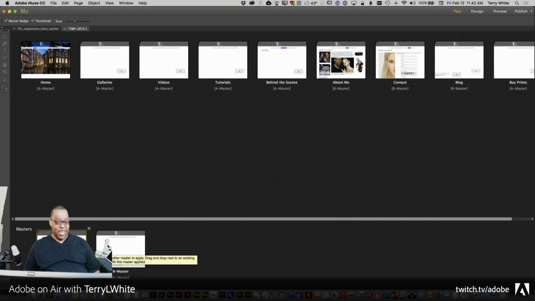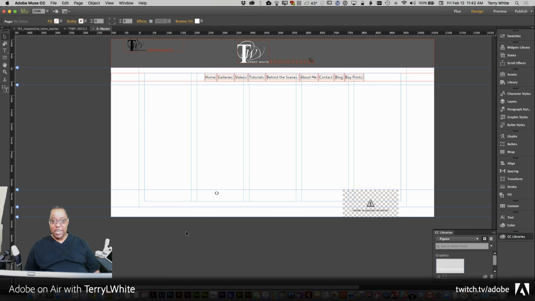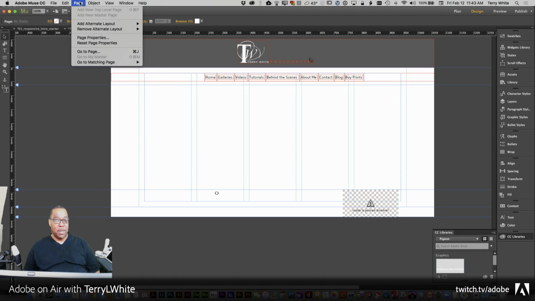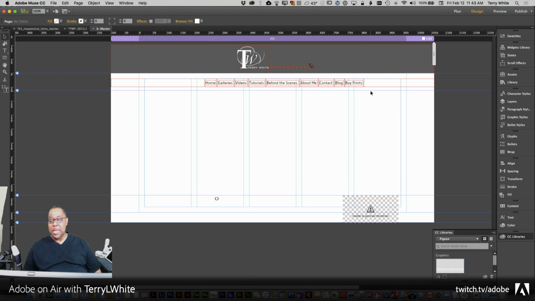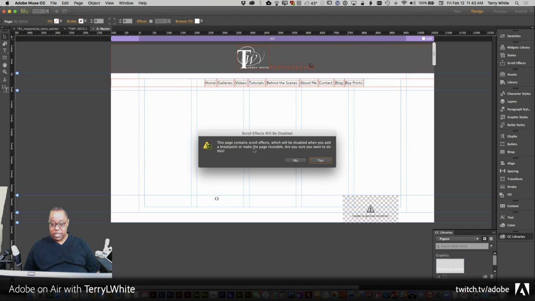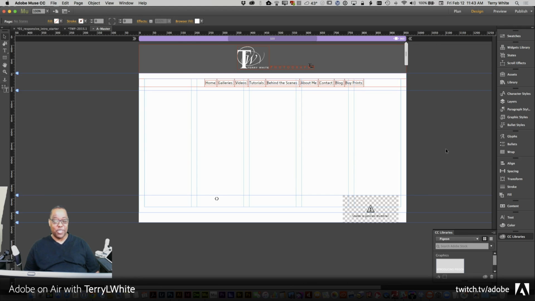But anyway, I'm going to go ahead and go to the first one, and I'm going to make some changes. So first and foremost, this scroll effect is no longer relevant because scroll effects don't work in responsive, so I can delete it. Secondly, let's go into our View menu and show breakpoints. Remember I said it doesn't pop up automatically, or when you're converting the page anyway. And now I'm going to say that this is fluid width. The page contains scroll effects, yes, I know, that are going to be gone. All right, so they're gone. And now we have this fluid width master page.